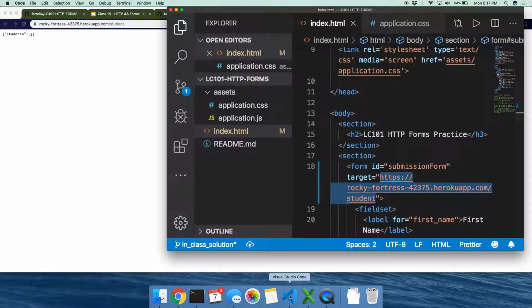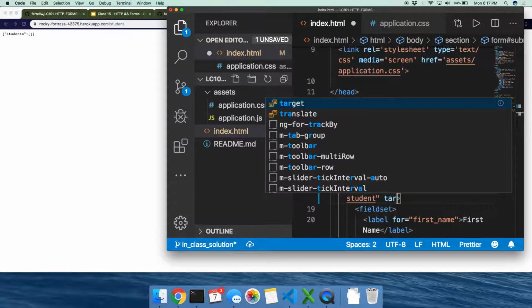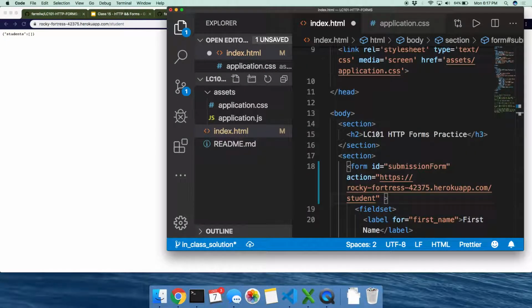Yeah, question? I'm sorry, can you speak up just a little bit? Yes. What do you use action for? It's the same thing. Let's use action then. In fact, I might have just misspoke, but let's use action instead. Looks like that works. And if for some reason action doesn't work, we'll go back to target.